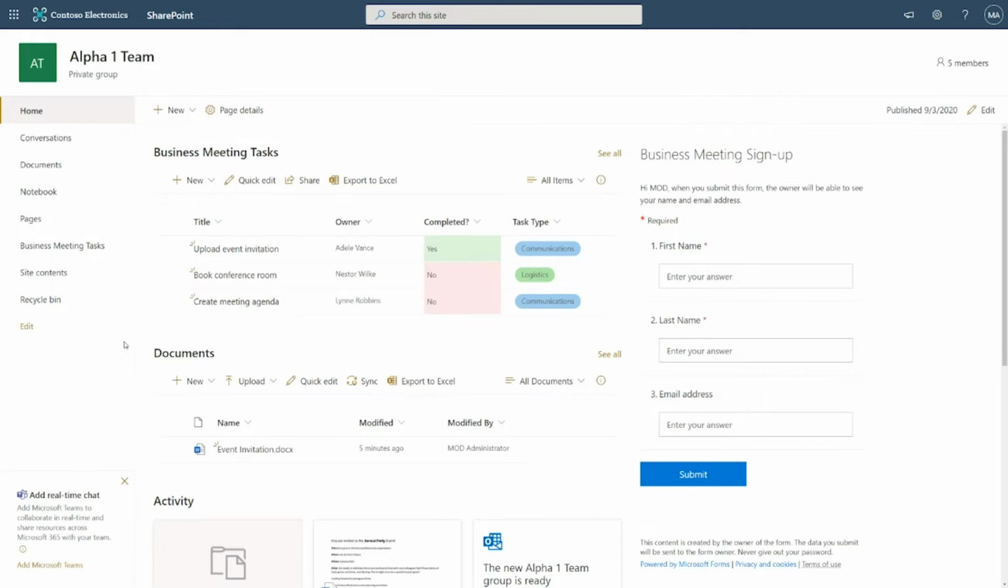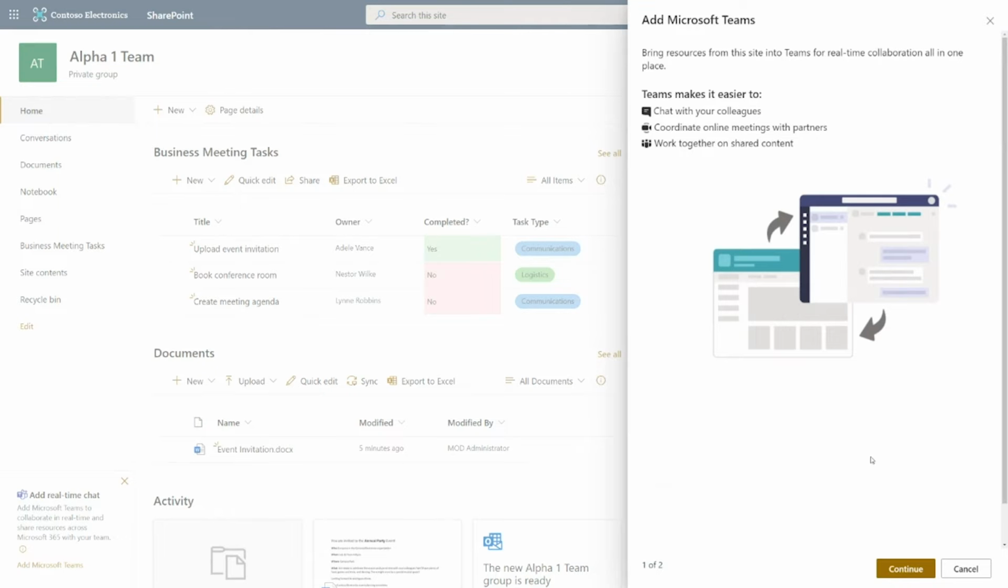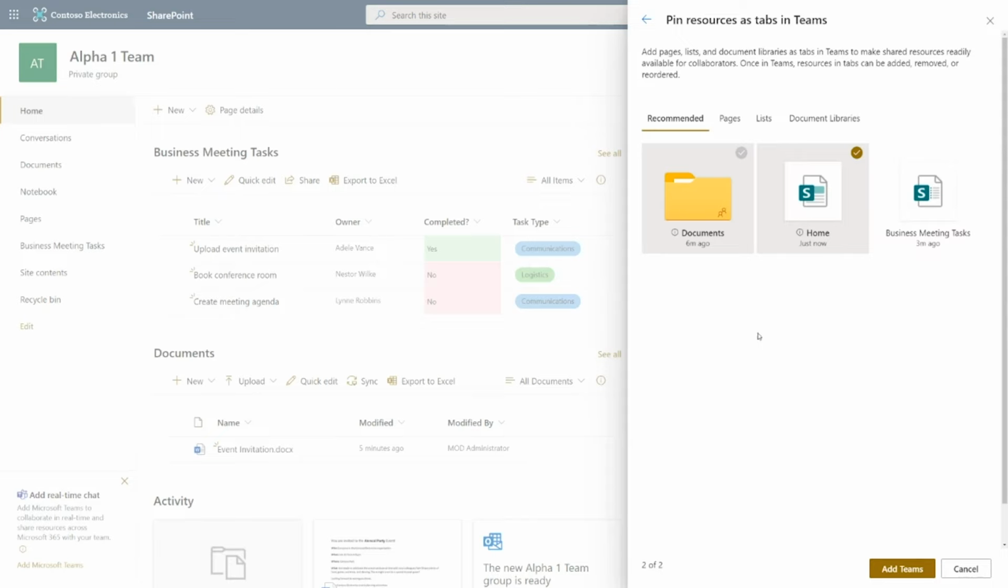Now that I've set up the site, I want to connect it to Microsoft Teams, which you'll sometimes hear as Teamify. You can do so by clicking on the prompt in the bottom left or from the Next Steps panel. From here, I'll click Continue. And I now see an option to pin particular resources from this site as Teams tabs, including documents and the homepage that I just edited. I'll leave those both checked as I want them to be included in Teams, and I'll click Add Teams.